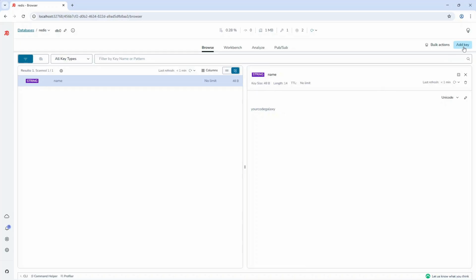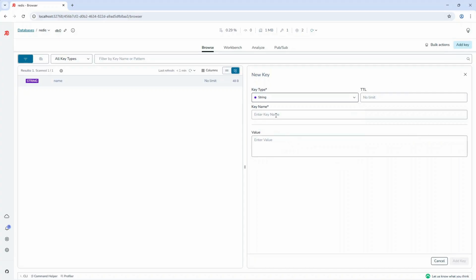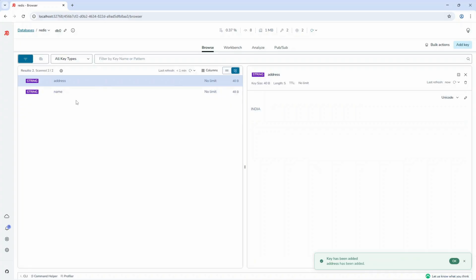Let's add one more. I will go to string. I will enter the key name address, and I will say India. Okay, so I have name, your code galaxy, and I have address, India. Cool, all nice.